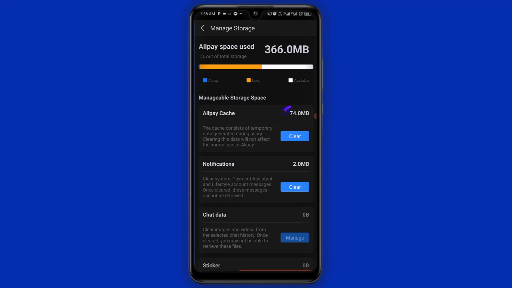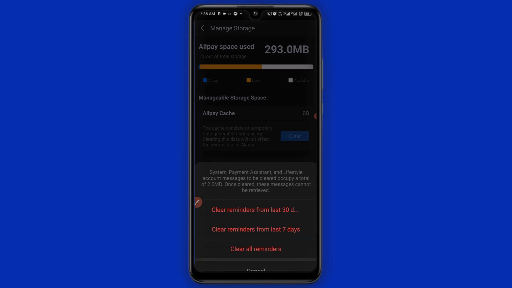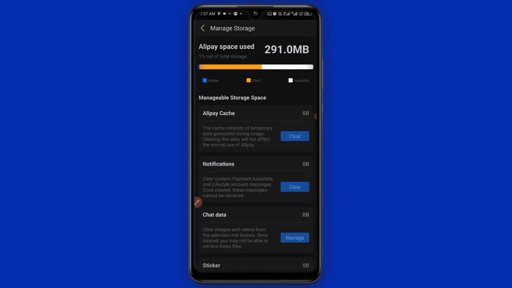I have about 74 megabytes cache. So click on Clear. Done. So you can also clear the notification, clear all reminders. Boom. It's as simple as that. So this is how to clear cache in Alipay.